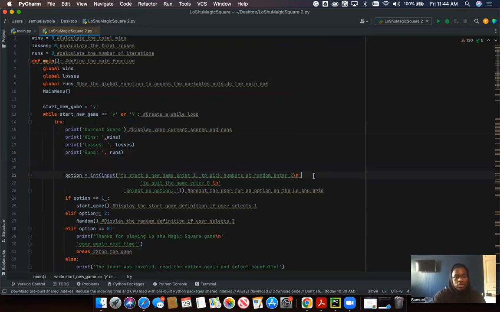And then we have the option variable stored in the input value. And the input function is always used to prompt the user to input wherever the user is supposed to input. So we always use the input function just so the user can put in any number, any value the user is supposed to input. And right here, it says to start a new game, enter 1 to pick numbers at random, enter 2 to quit the game, enter 0, select an option.